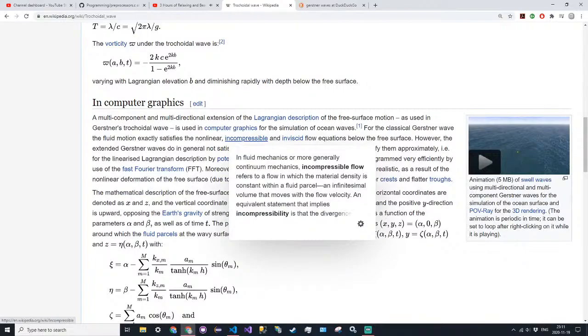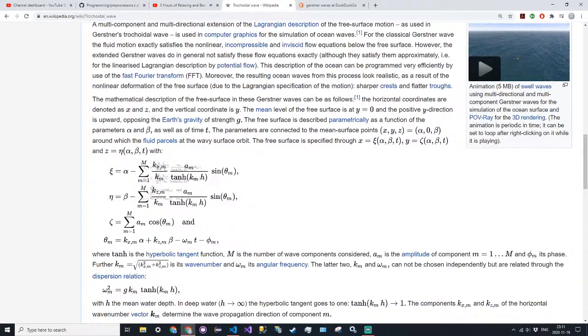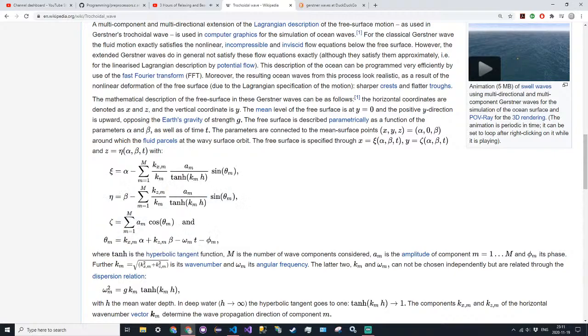In computer graphics, right? Multi-component, multi-directional extension of the Lagrangian description of the free surface motion. Yeah, I don't know, what is this? God damn it. Oh no. The free surface, so I mean, this looks kind of like some noise stuff, I'd say. Actually, it does, yeah.